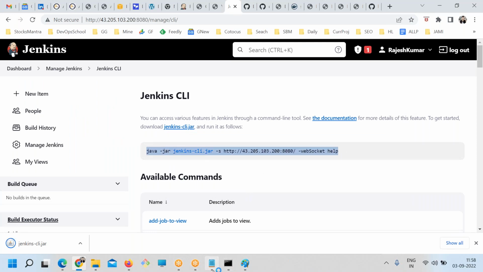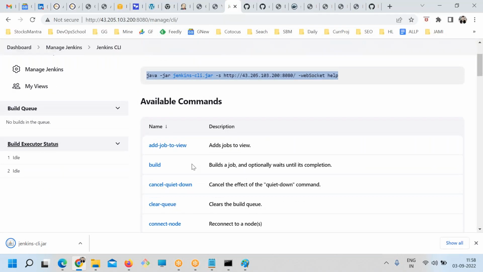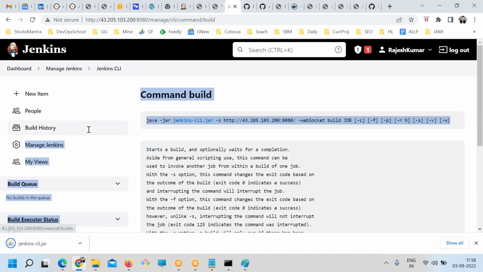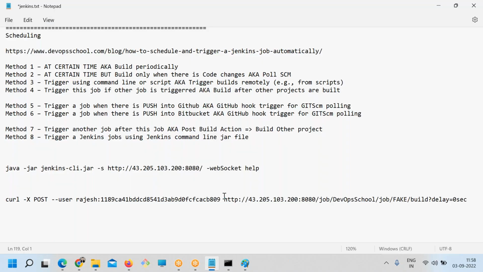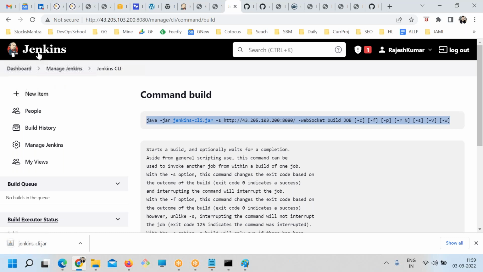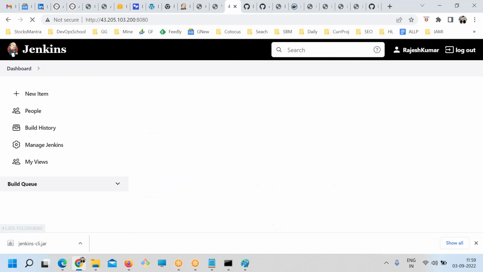So this is the command for doing that. If you want to trigger any job, so build, see here, build, and this is the URL. This is the command, sorry. So here, this is my server, build, what is the job name? These are the parameters if you want. So job, build, job, what job? So job is, let me create one job at the high level.